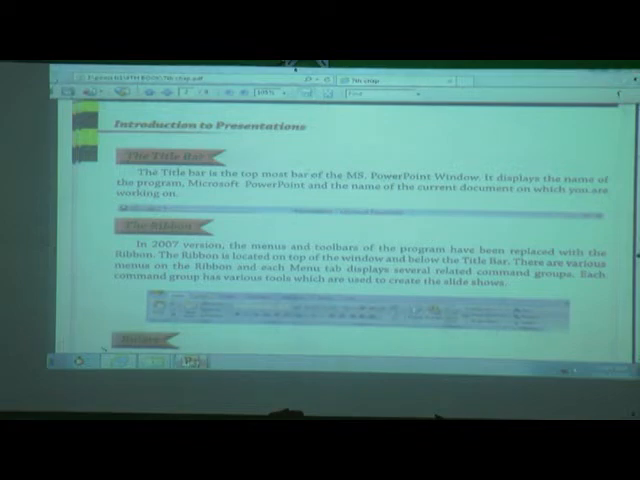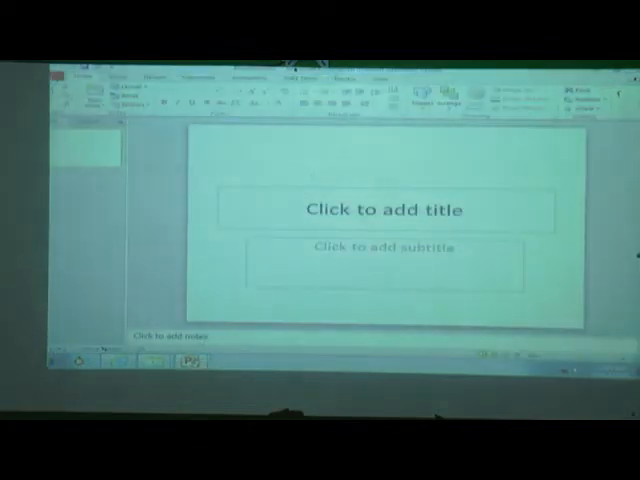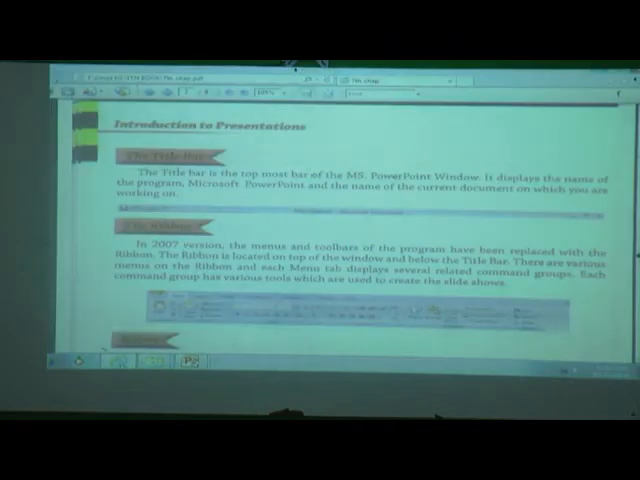Where is the title bar? Yes, downside you can see presentation, Microsoft PowerPoint. Here is the title bar. Clear? First one is the Microsoft Office button, then the quick access toolbar, then the next part is the title bar.